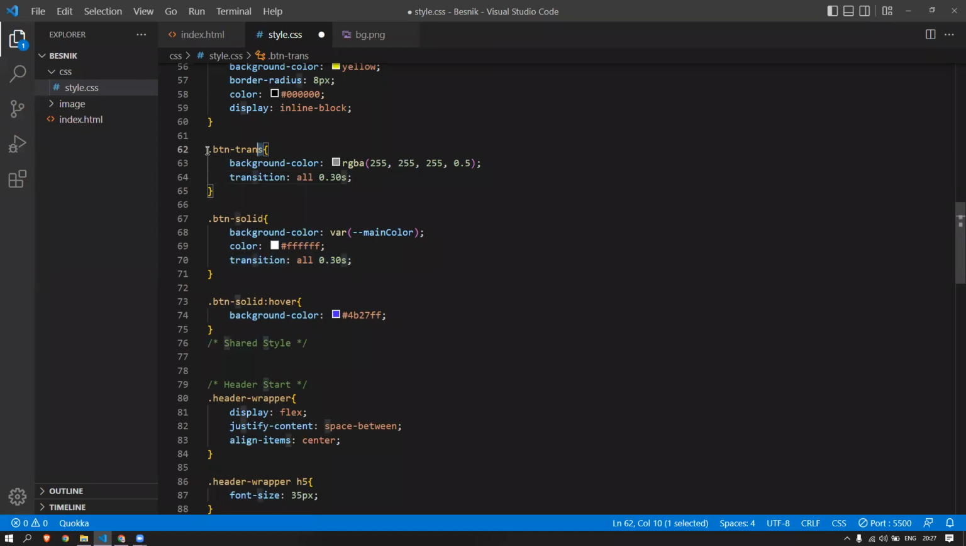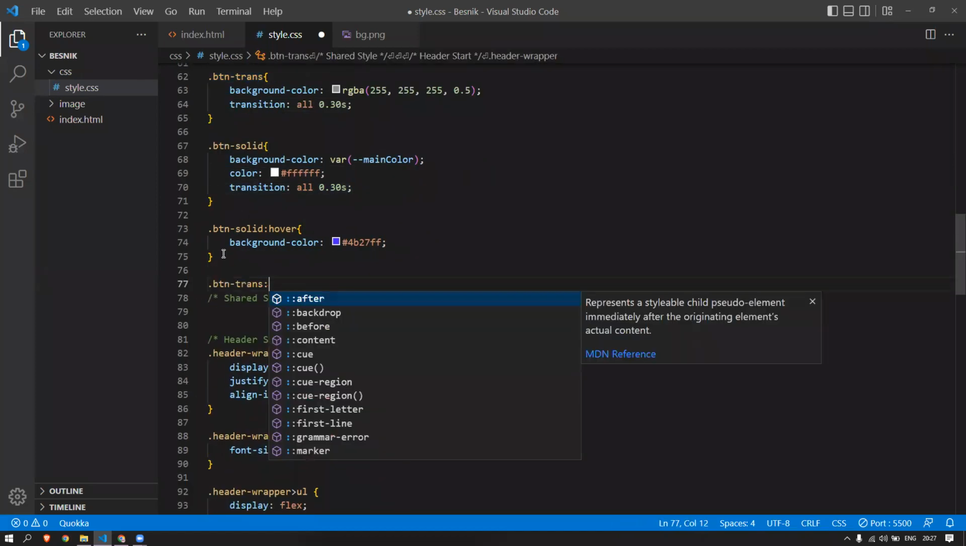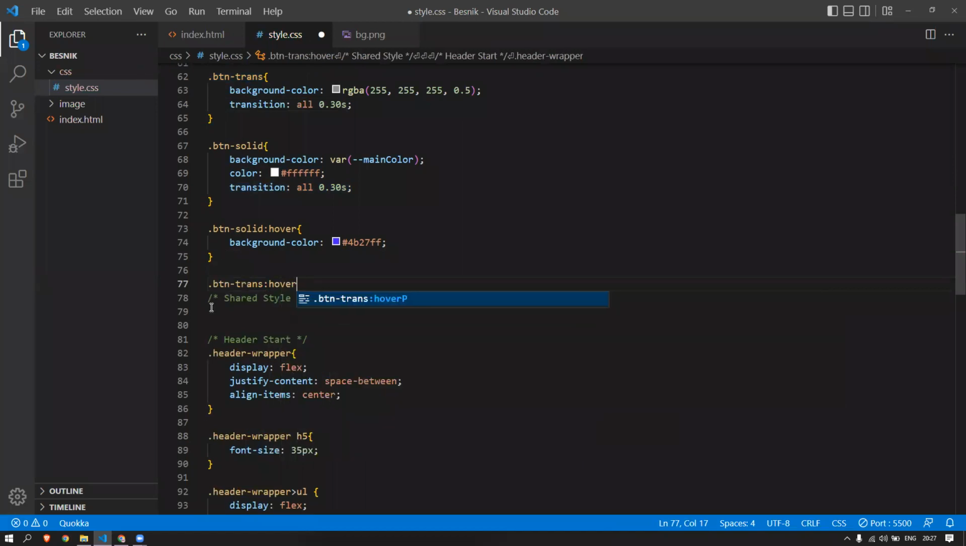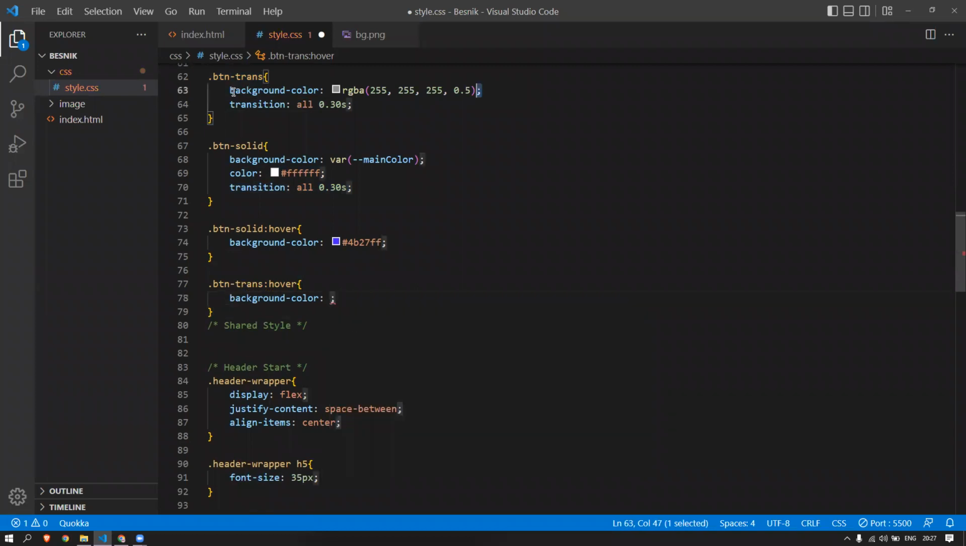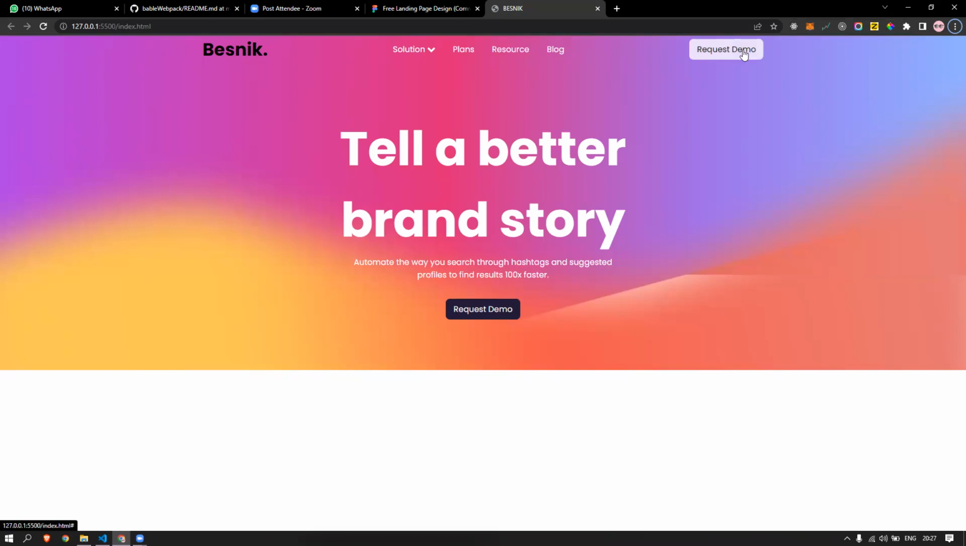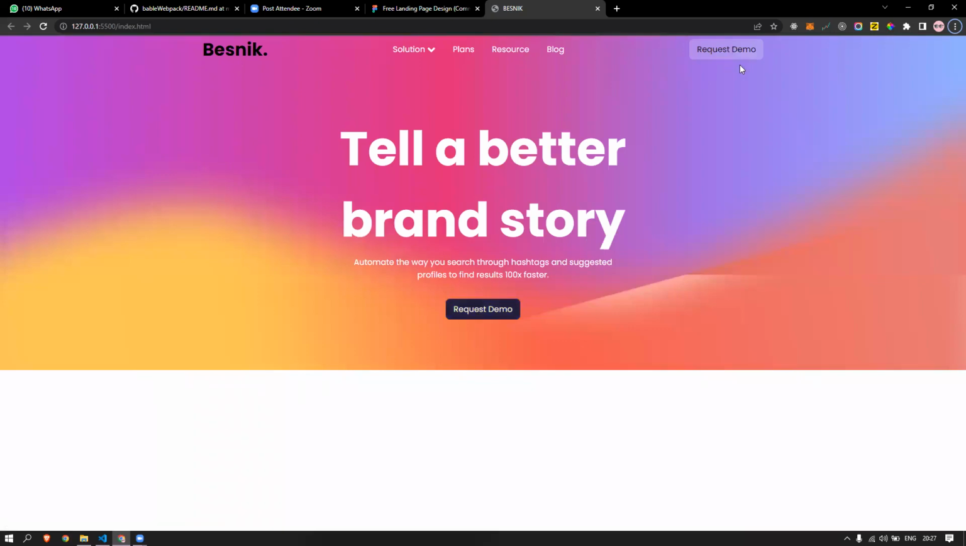When I hover this btn trans, the btn trans hover, the background color should be the same as this one, but I'm going to change the opacity of that button. It should be like 0.8. When I hover this, you see some color difference is happening here. Everything is good. I can make this 0.2. Now you see this button is much more transparent.